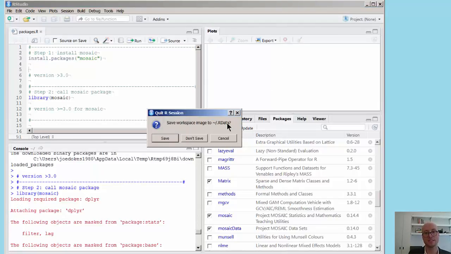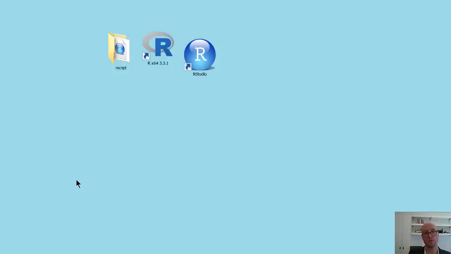And now it asks, do you want to save your workspace image to .RData? Yes, you want to save this. It is essentially like saving a game, or saving anything that you have in progress. Do you want to save it at its current status? And you can say yes. What this means is, next time you open RStudio, you're going to open at the same place where you were before. You're going to open the script. The console will be empty. You'll have to rerun the script, but you'll be at the same spot where you were before.